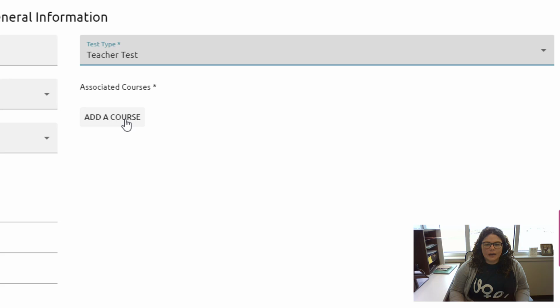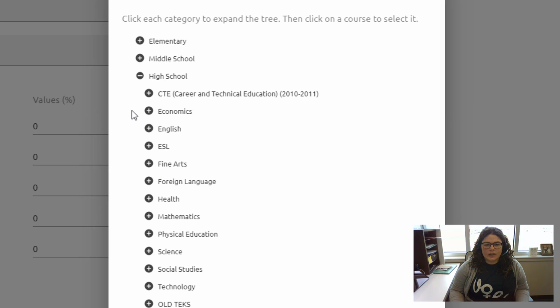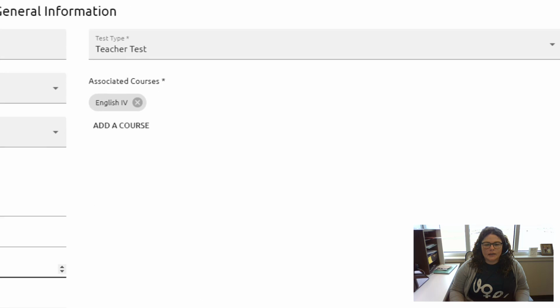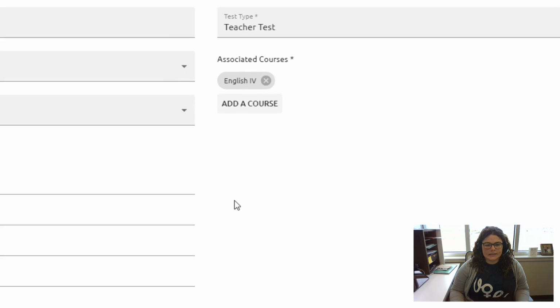And then underneath that option is the option to add a course that it is associated with. By doing this, it is going to set the TEKS for the actual test, so you can tag questions with TEKS for data analysis. So I'm going to click Add a Course. You'll then expand to whatever level and whatever content area, and then you would pick that course. You can add additional courses as well if you needed it to tag multiple TEKS.